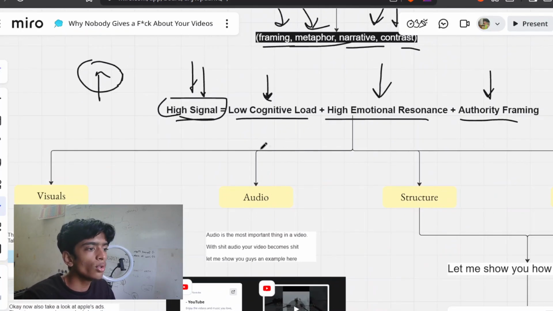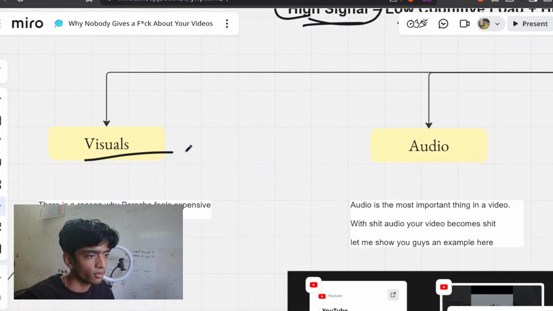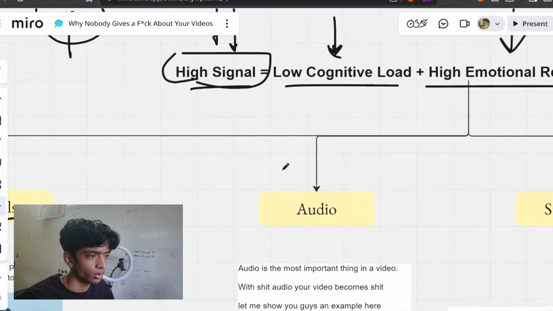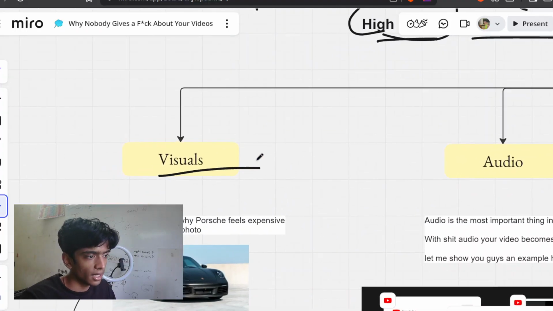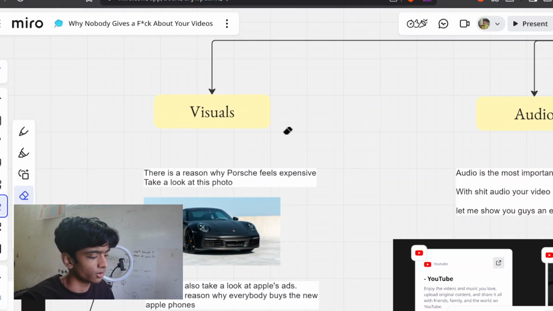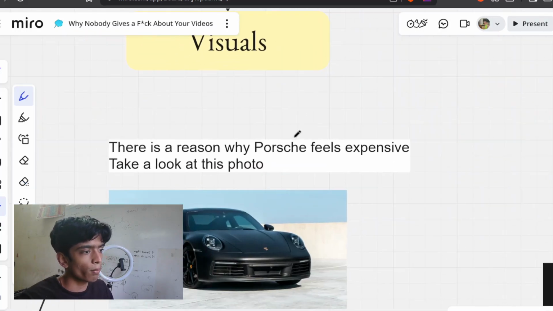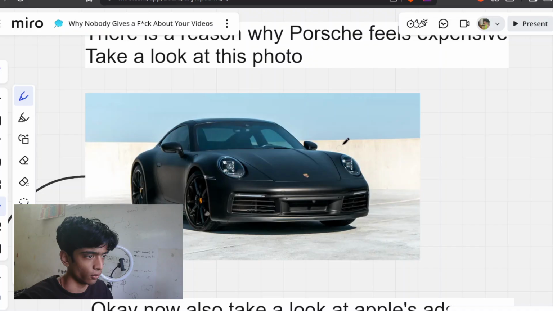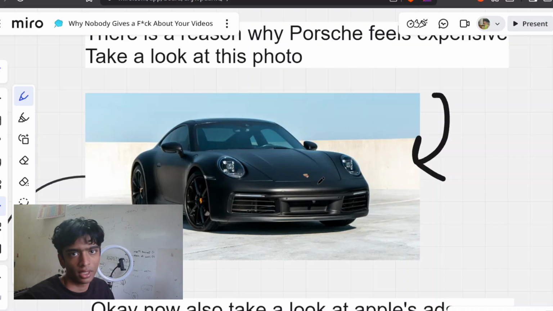So how do you create high signal videos? There are four components: visuals, audio, structure, and social. Let me explain visuals and how they work. There is a reason why Porsche feels expensive. So take a look at this photo. This is my dream car, by the way. Porsche 911. I don't really care which 911, though.